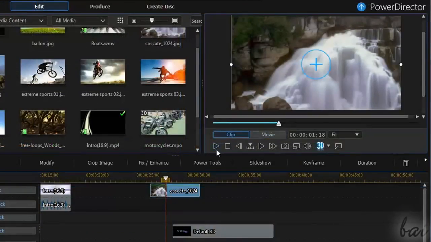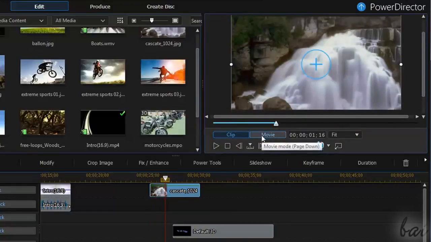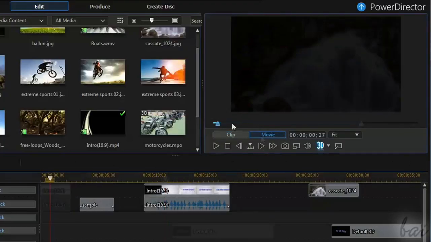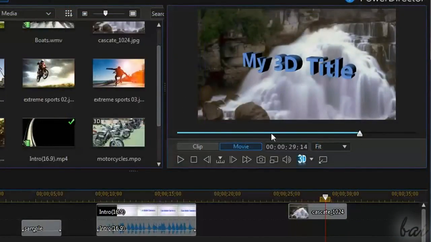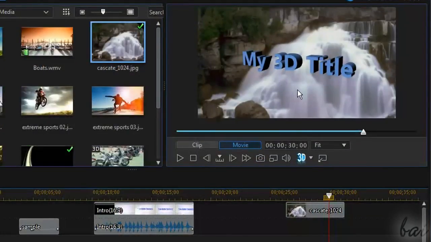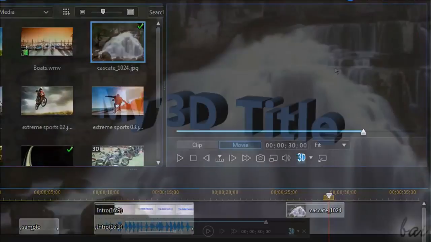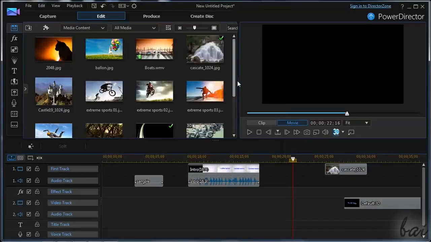The preview has two modes. Select Clip Mode to play just the clip selected. Select Movie Mode to check how your overall project is going. You can also take snapshots using the photo icon more at the bottom, and enable full screen by double-clicking inside the preview. Remember to use the Escape key to exit.